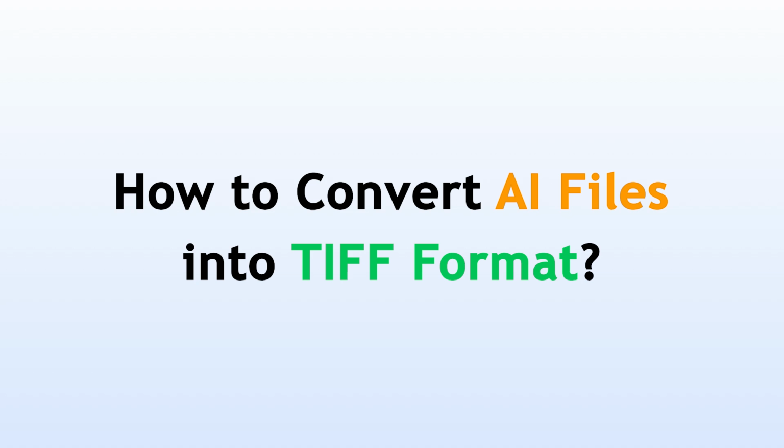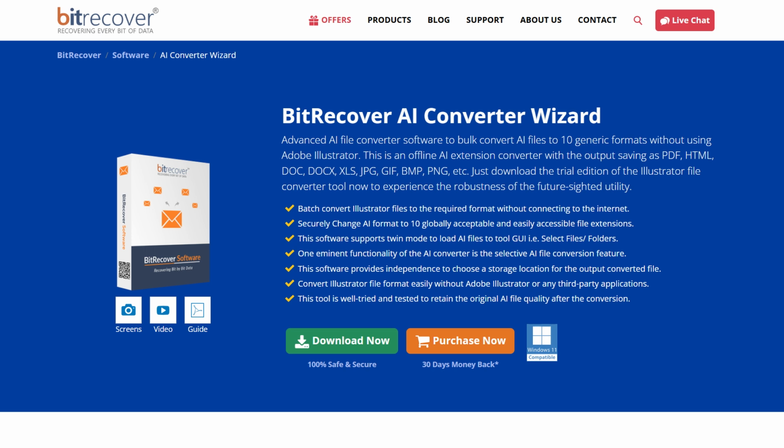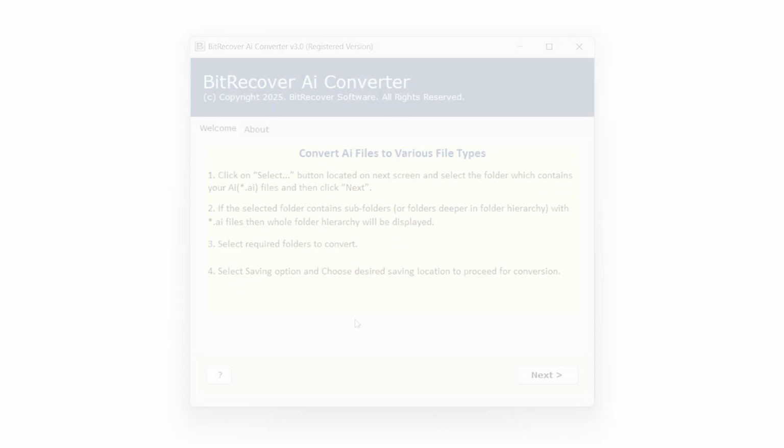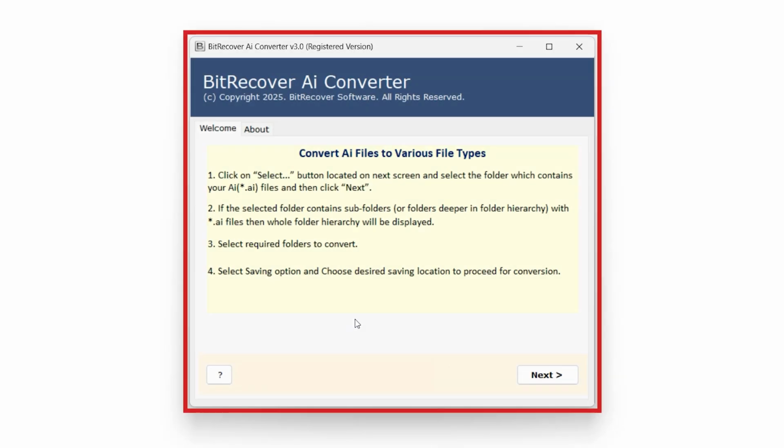In this tutorial, we will show you the step-by-step process of converting Illustrator files into TIFF format using the BitRecover AI Converter Wizard. To install the BitRecover AI Converter Wizard, download it from the link in the video description. After installation, simply launch the software. This is the interface of the BitRecover AI Converter Wizard.